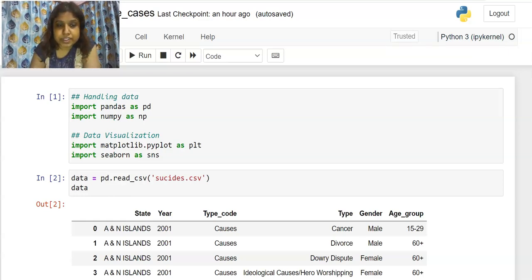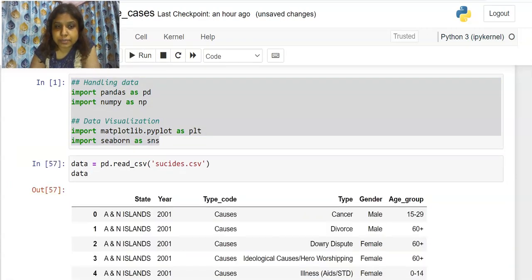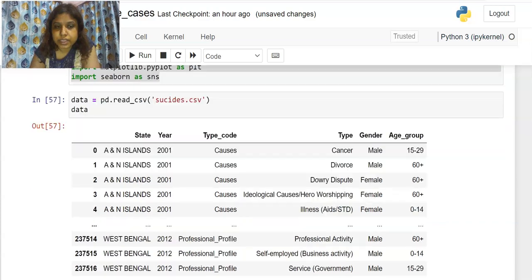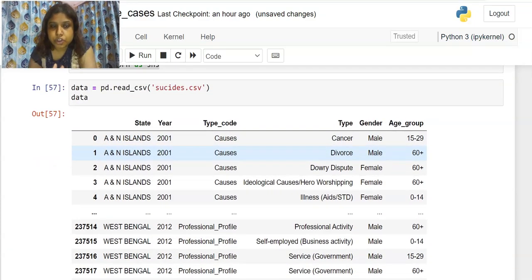So the first thing is that we will be needing these four libraries: pandas and numpy for data analysis and data manipulation, and then matplotlib and seaborn, which we'll be using for data visualization. So let's just load the data. I'm loading the data. Here let's see what we have in this data. We have got the state, type code, type, gender, and age group.